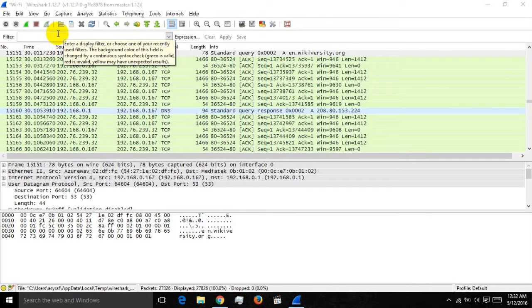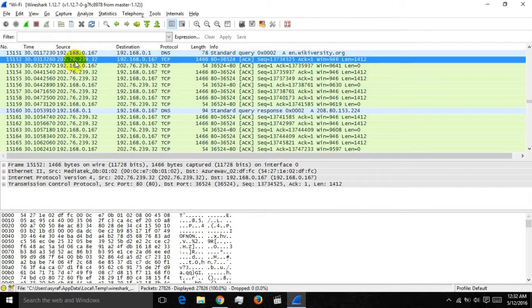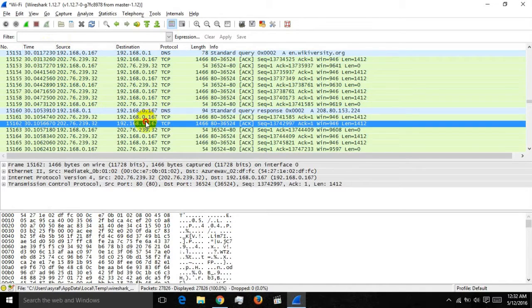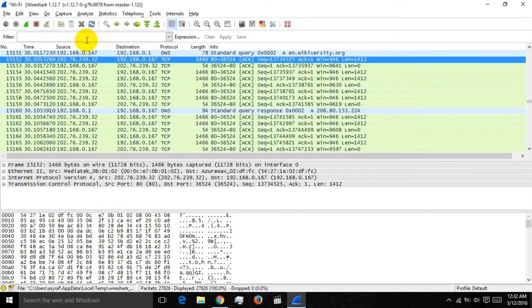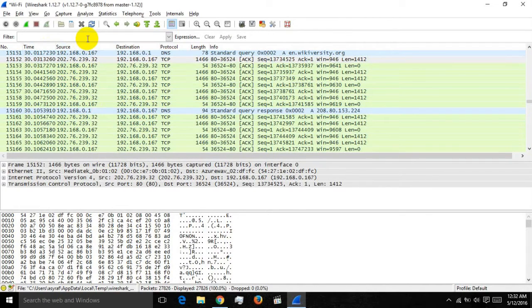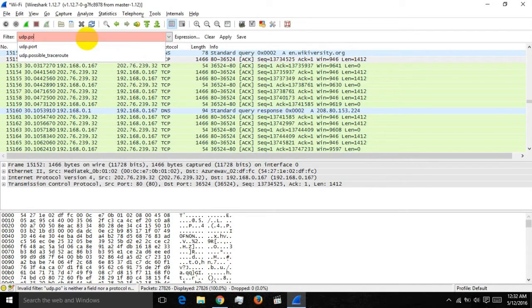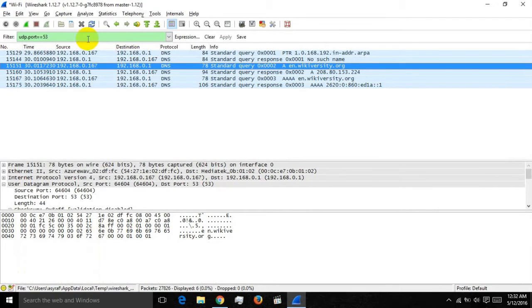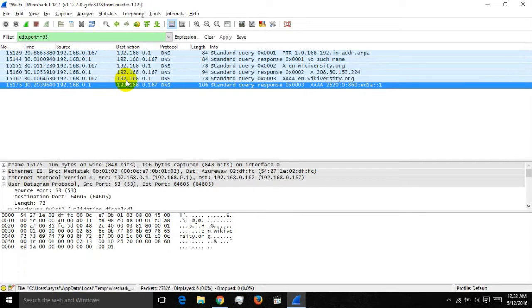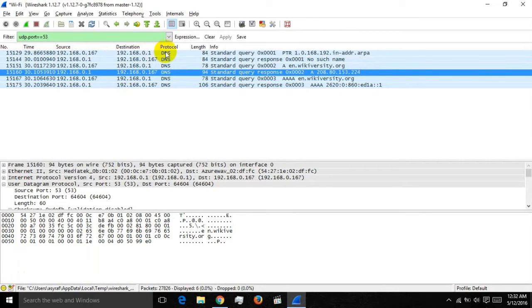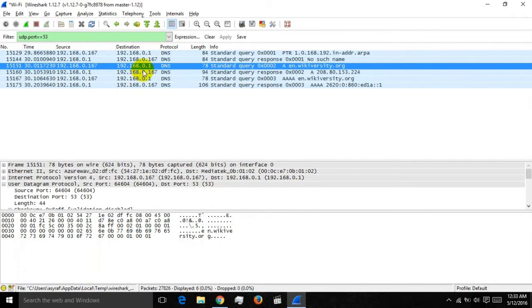Hi, I'm Ashraf, and today we'll be analyzing network activity, which is DNS query traffic. As you can see here, we have captured so many packets by using Wireshark. To view only DNS packets, we need to enter the filter udp.port equal to 53. Basically, this filter will only let us view the DNS protocol type of packet.